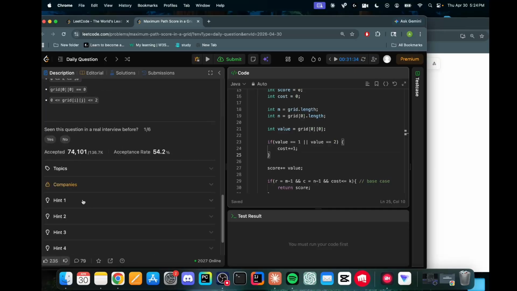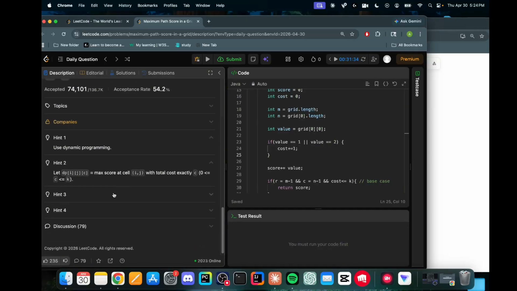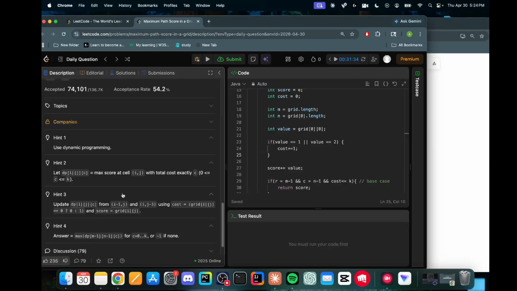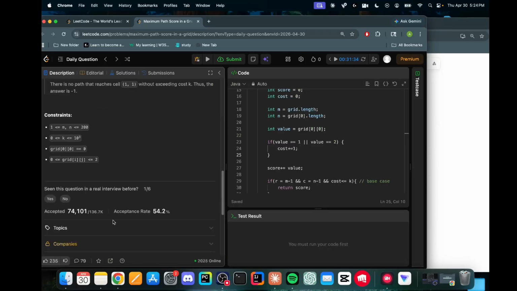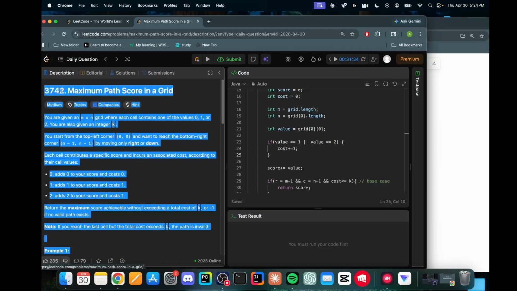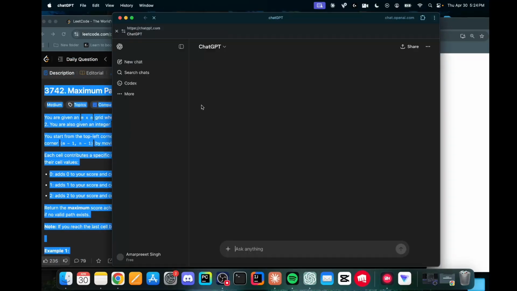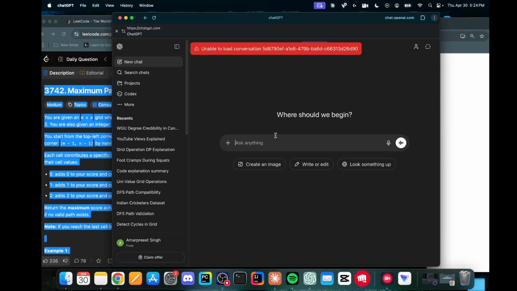Let's look at some hints. Oh, they're asking us to use dynamic programming. Is this equal to max score at i, j with the total cost? Okay, let's see if our method is even a bit correct. So I was trying to think of depth first search.